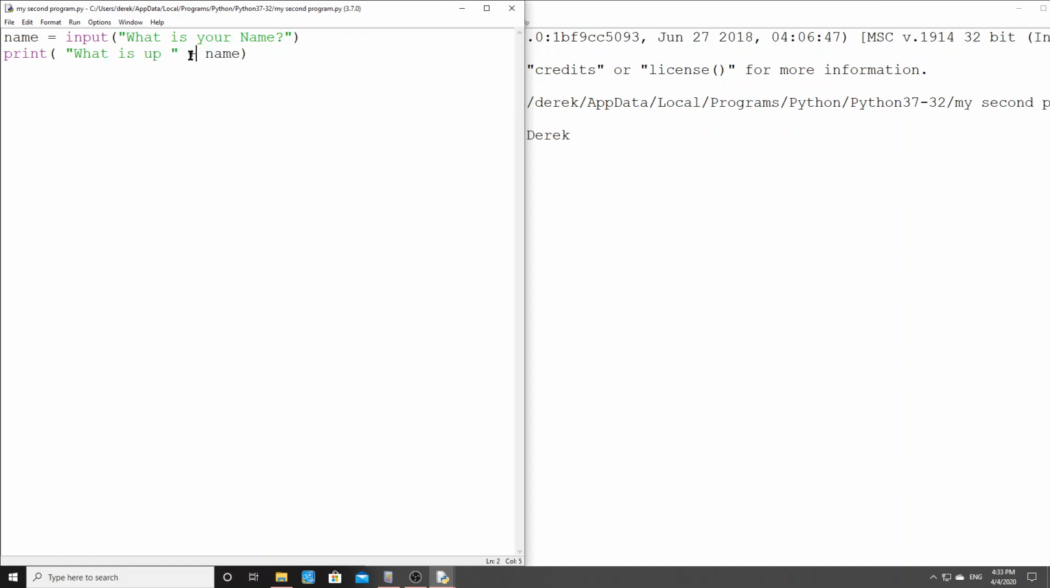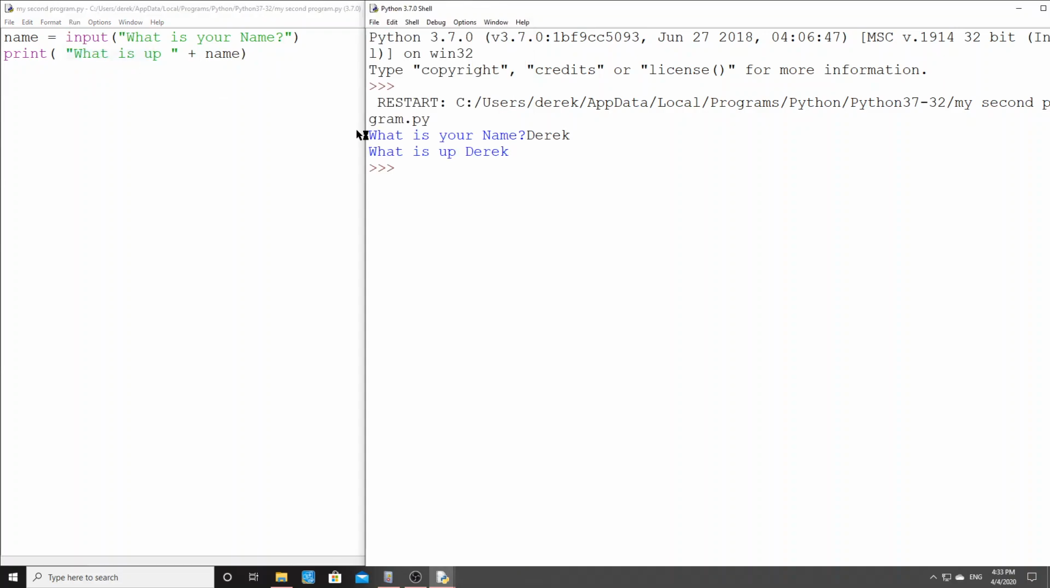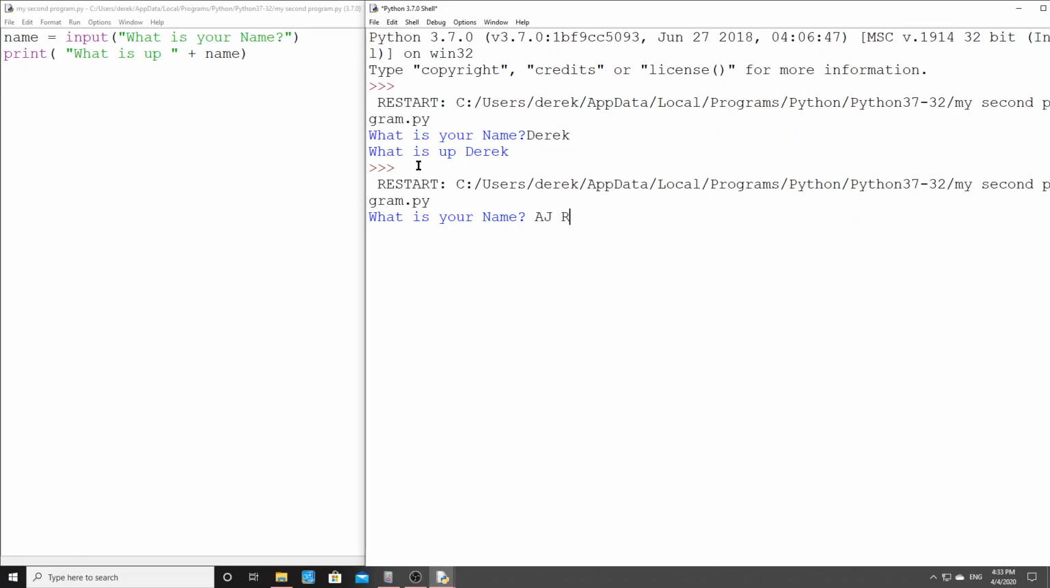This plus here is an operator, and what it's doing is concatenating the strings, and I'll talk about that again later when I talk about strings and different data types. But all I've basically done is typed out my name here, and if I was to run that again, I could type in a different name. So I could type in AJ Rock, for example, hit enter and it says what is up AJ Rock. So that's one example of why we would use a variable.